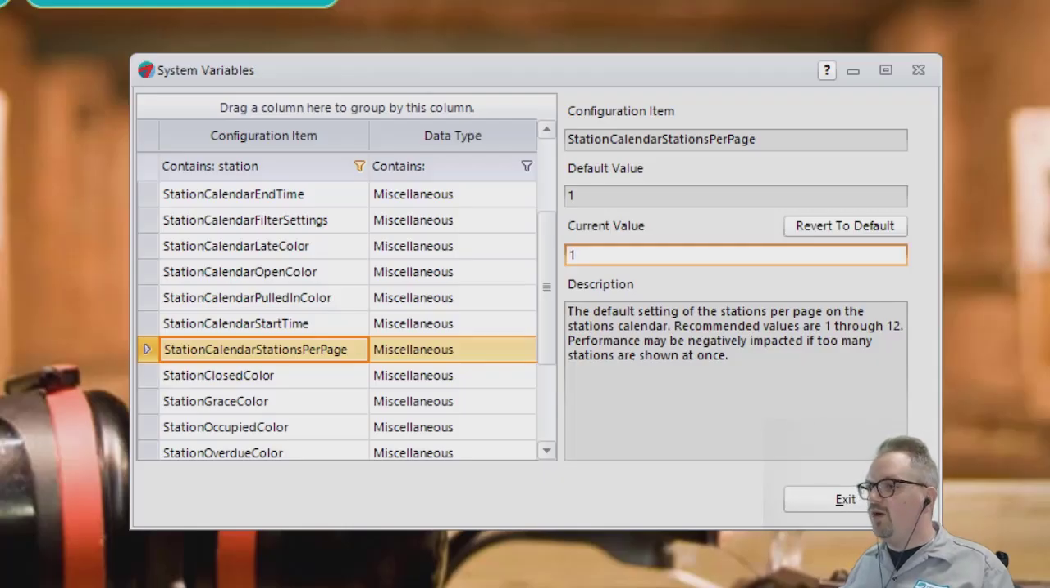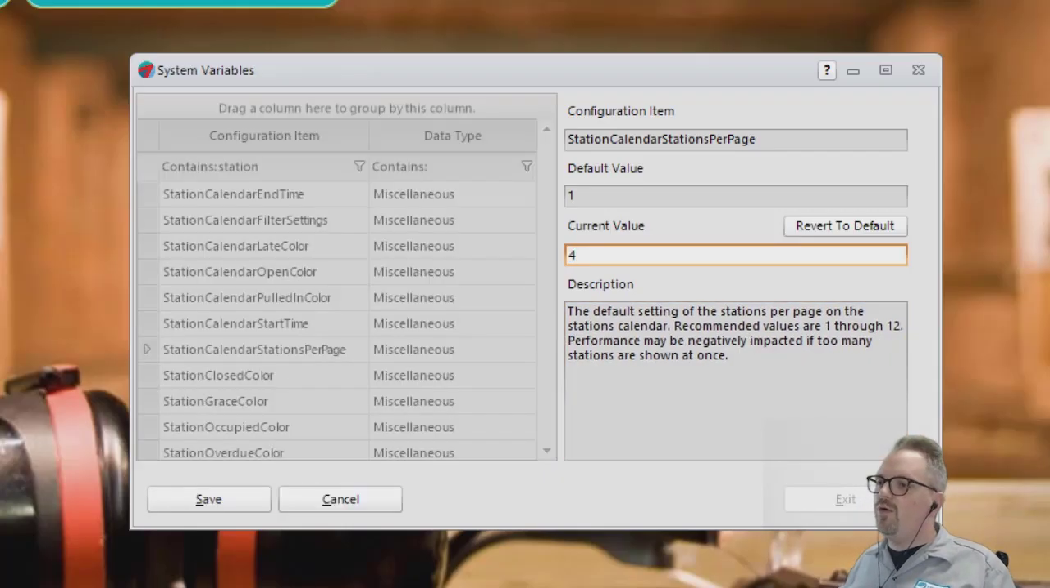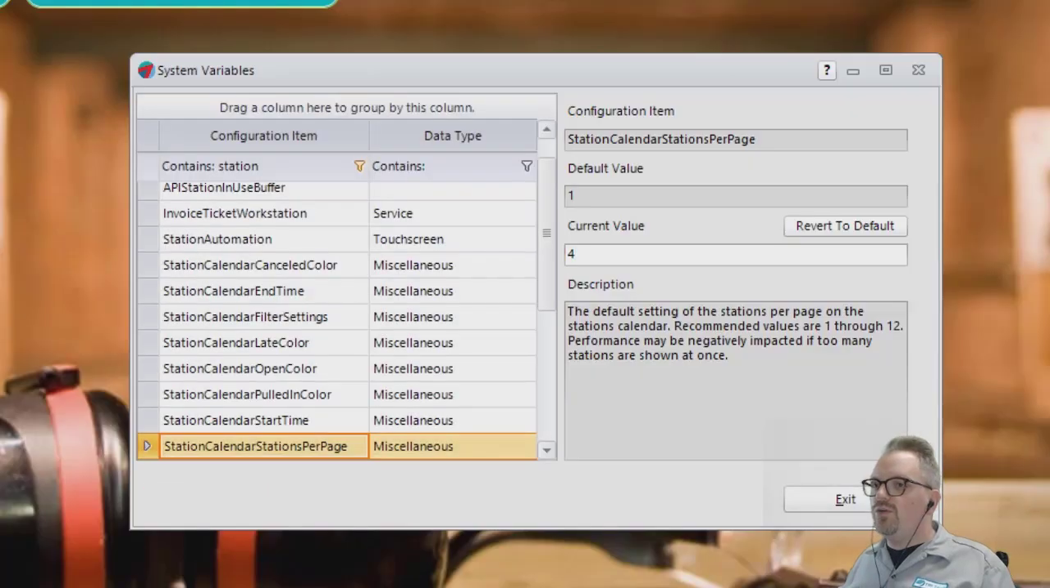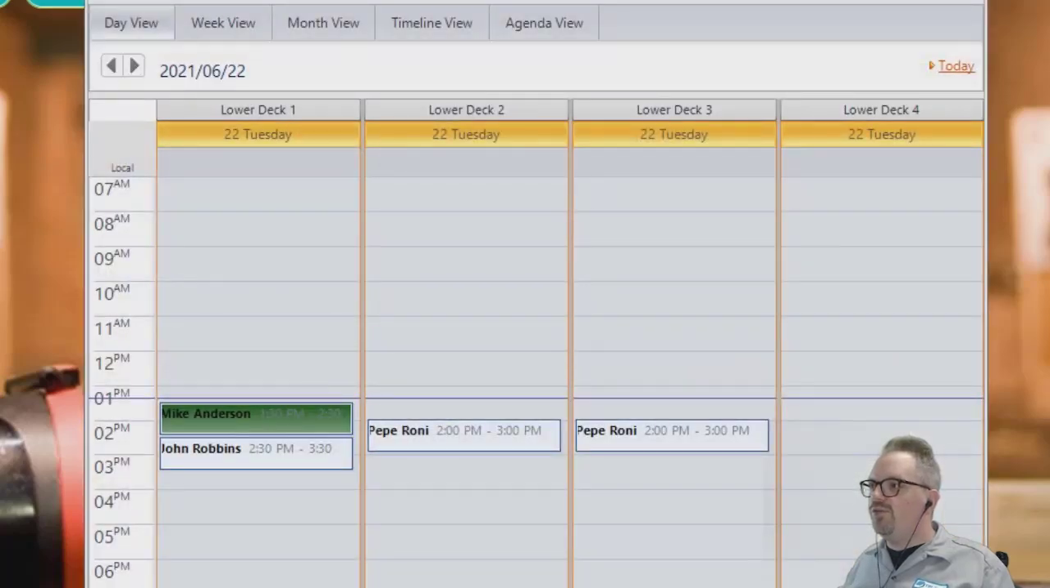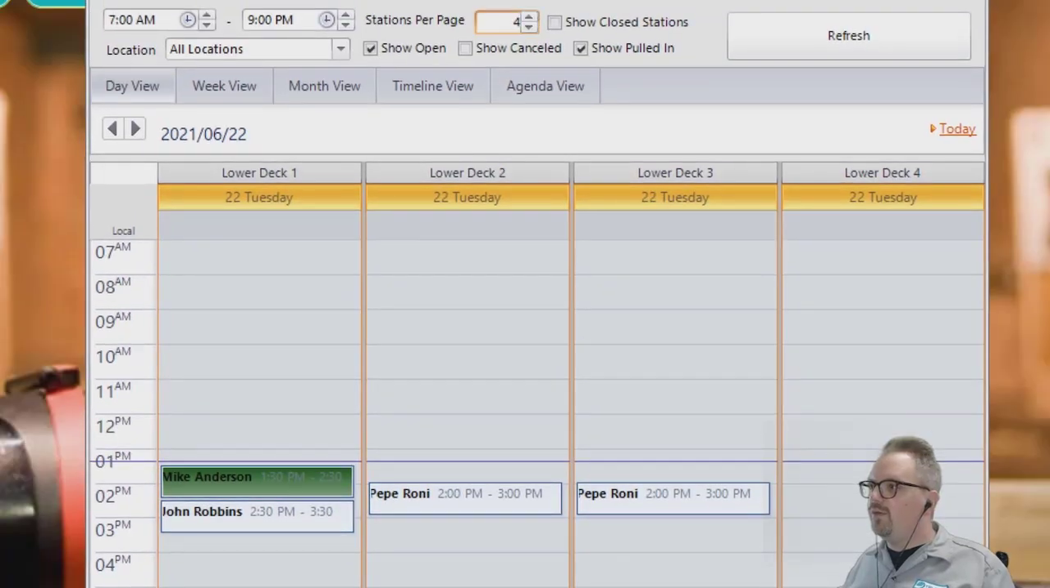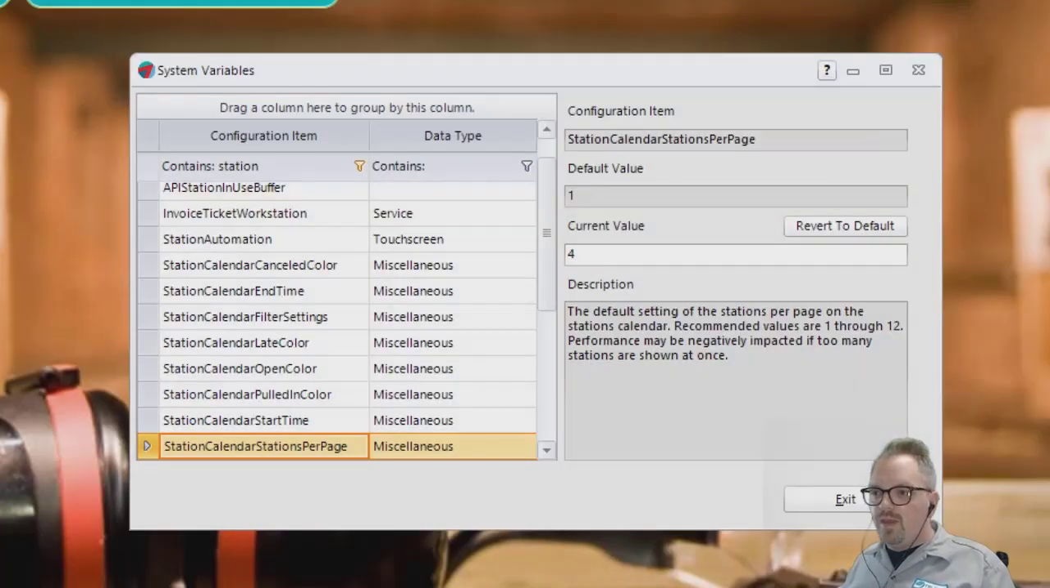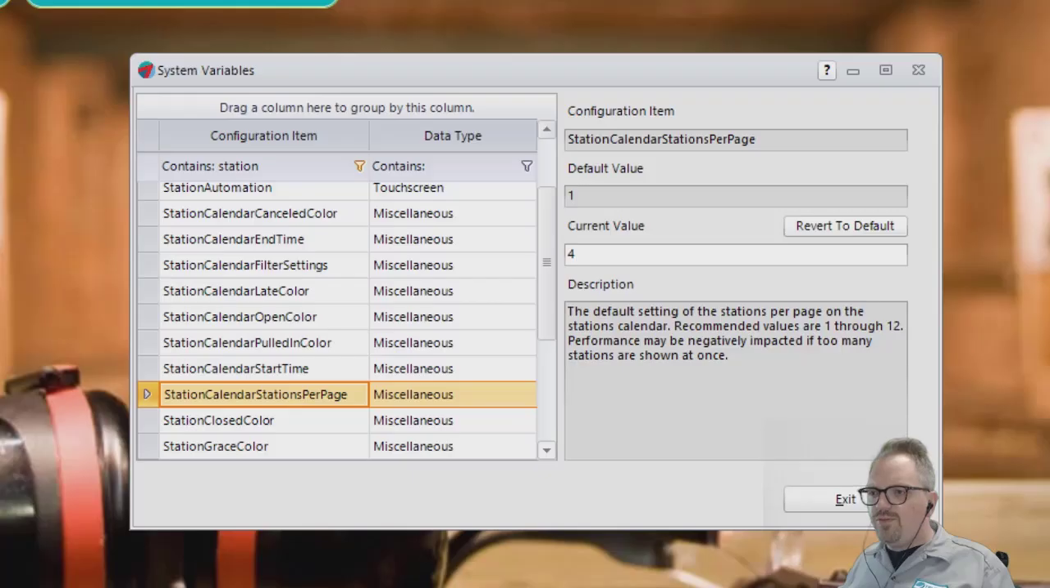So this is set to 1. If I go ahead and set this to 4, you'll notice that when we go back to the station calendar, it will default to 4 stations being viewed at a time up here at the top. So that's a way of presetting that as well.